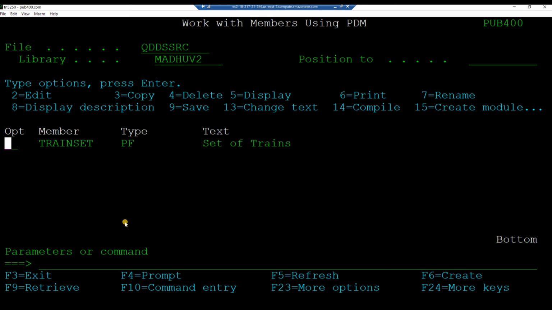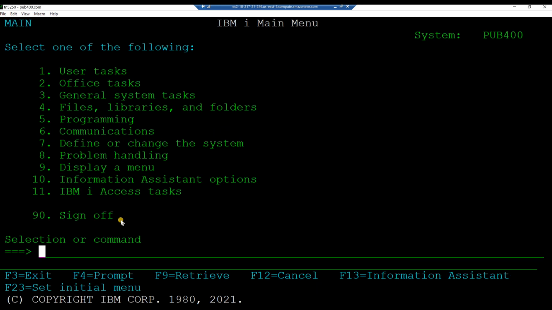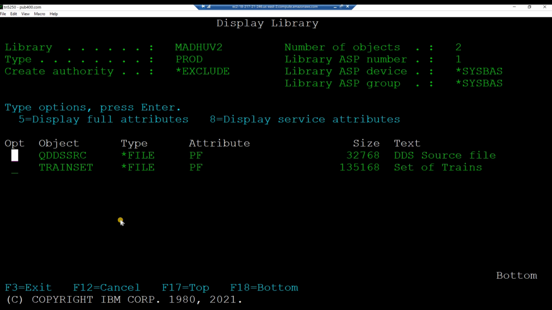Press F3 a few times till you are back in the main menu. Check on your data file. Key in the command DSPLIB madhu-v2, display library, your project library, and hit enter. Besides source physical file QDDSSRC, you should also see the physical file object train set. F3 out of the display.